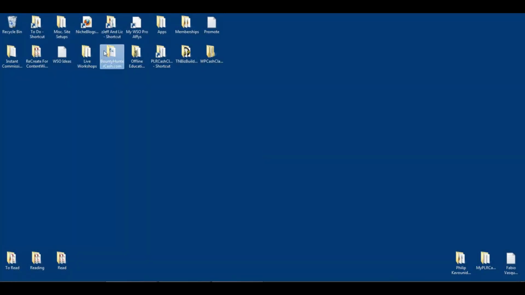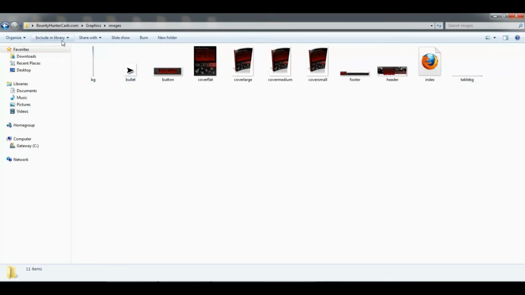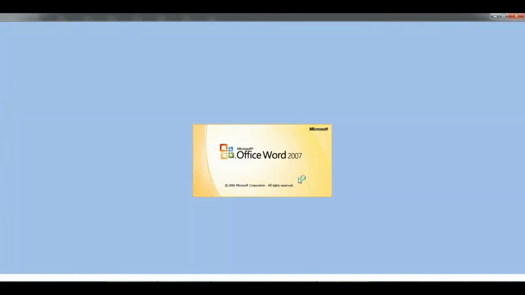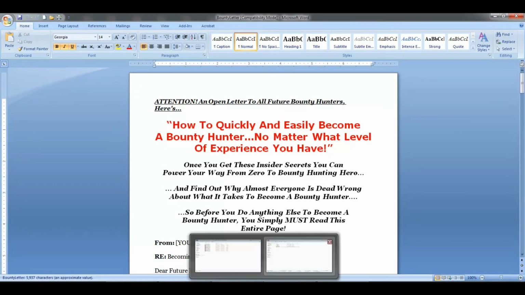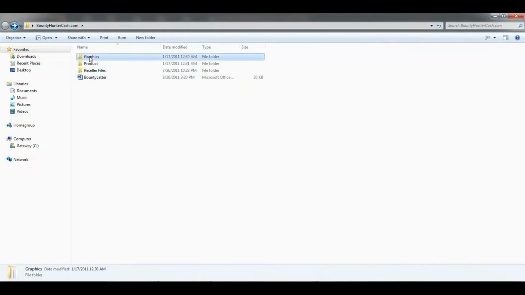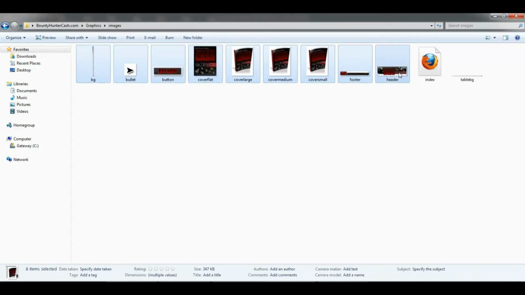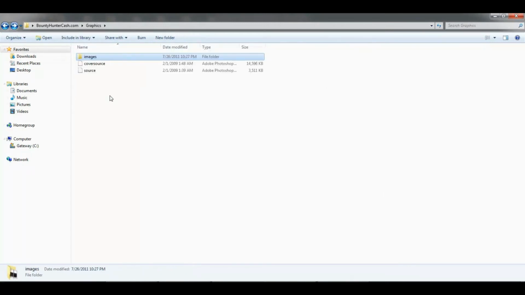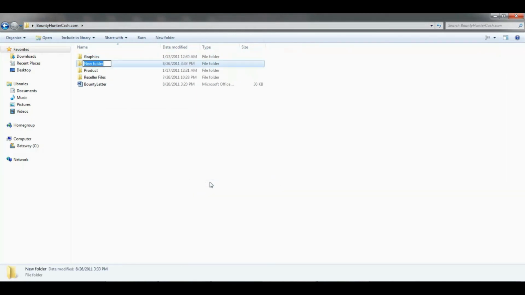Okay, I had this product created called Bounty Hunter Cash. Here are the graphics like I showed you, remember, with the index page and everything, so we can create our sales letter on. And here is the sales letter that my sales letter guy from the Warrior Forum did for me. So I can now go into my graphics, and I want to get all of this, including my index page. I'm just going to copy, and I'm going to paste it in a new folder called Site.